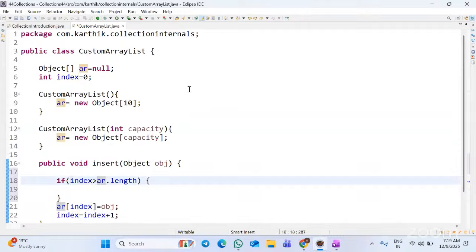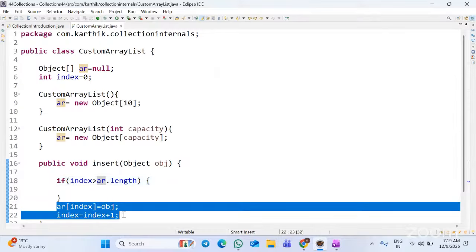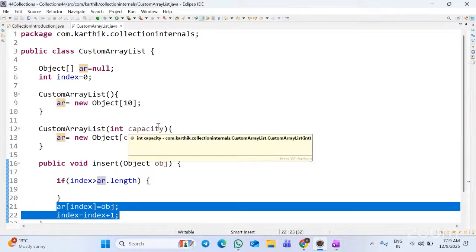Object array, correct? The problem here is that with indexes 0 to 5, I did not get any error. When I am trying to add the data into the fifth index, my capacity is 5. Whenever you have a capacity of 5, the indexes will be 0 to 4. You do not have a fifth index, and I got a runtime error.